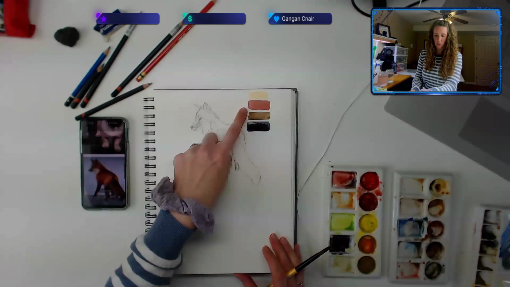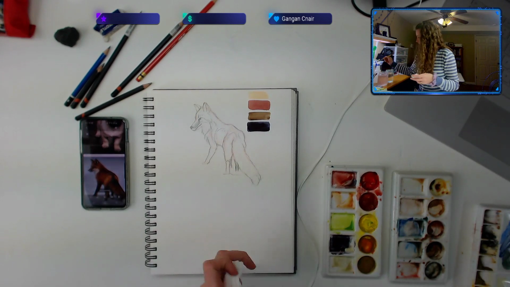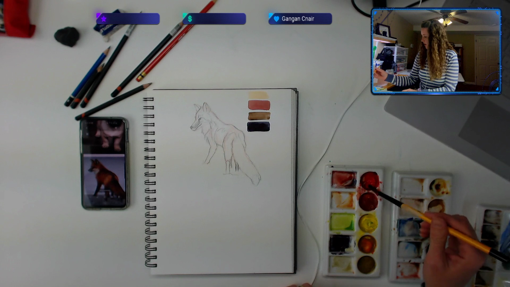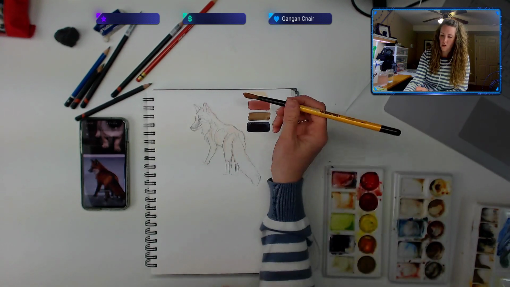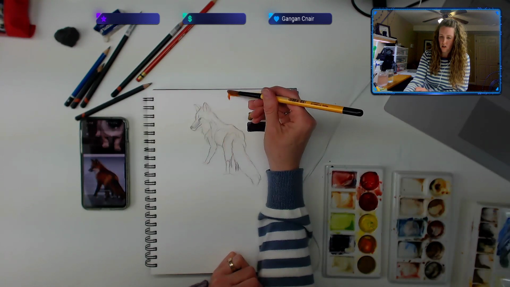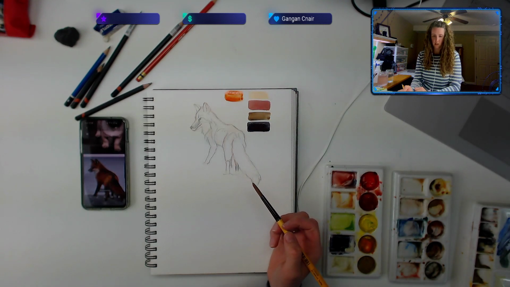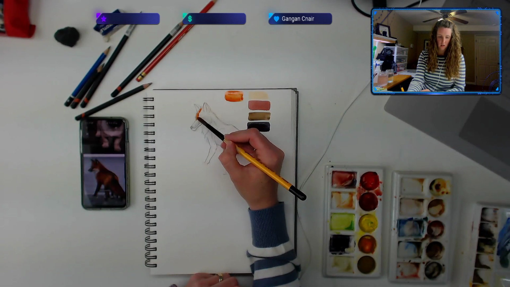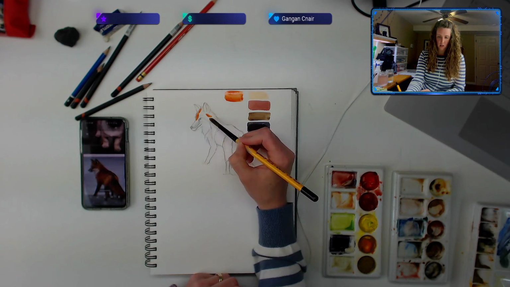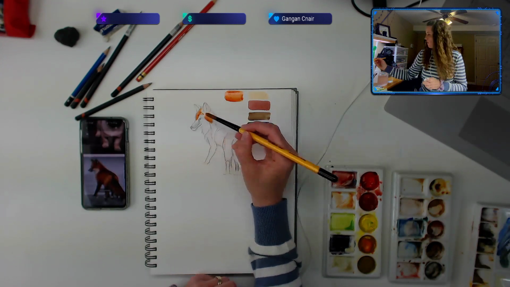Seeing as they're drying, how muted this has become, partly that's because of our paper, I will actually add a little bit more life. I'm going to use that same cad red light and some cad yellow light. Let's add more of an orange, not that bright orange. So then we can go in and define a little bit more where we would want those to go.